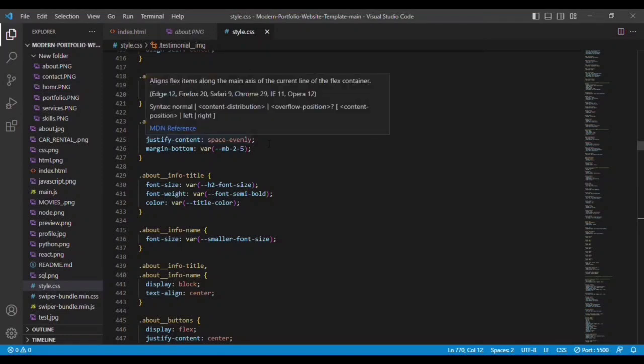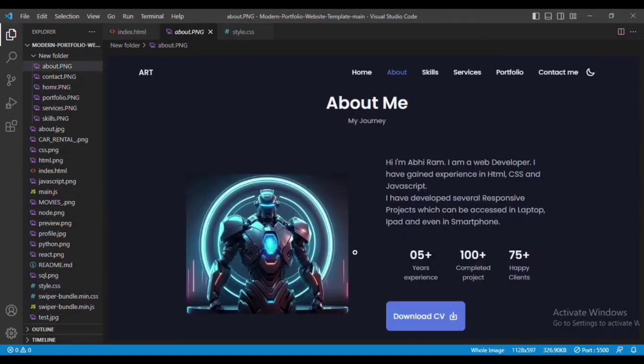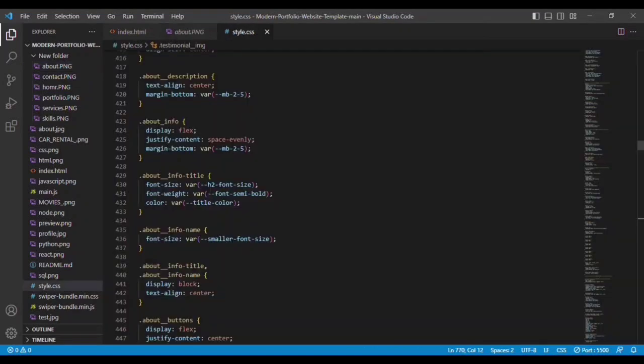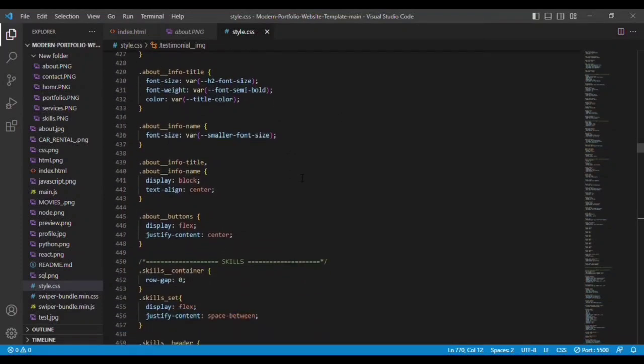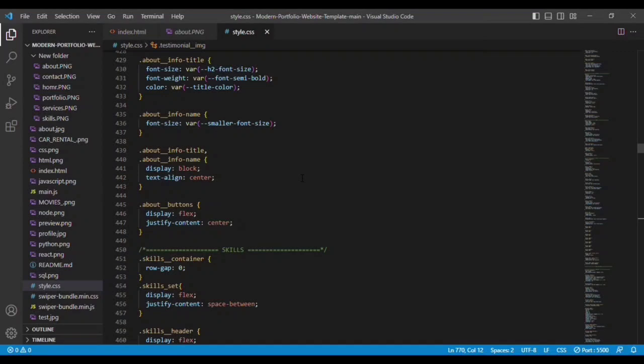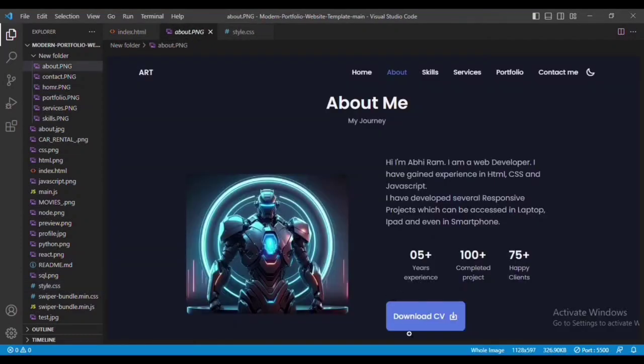You can see 5 years of experience. Then we have the gap, then 100 plus, the gap 75. So these are aligned with equal spaces. That is given here in the code. Then we have info title, then info name. For that we are giving values. We have display block, text align is center. Then we have about button, display flex, justify content is center. You can see it is aligned at the center. Next we have the skills section.